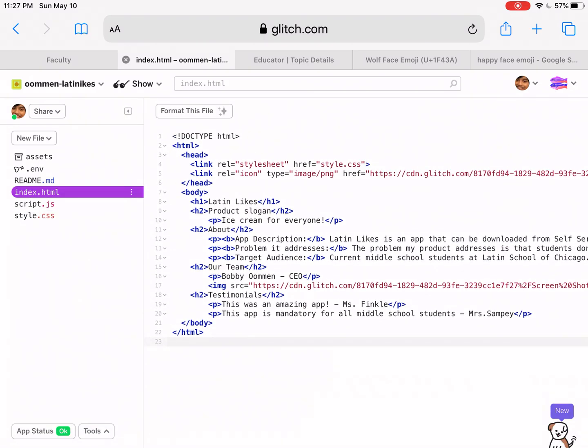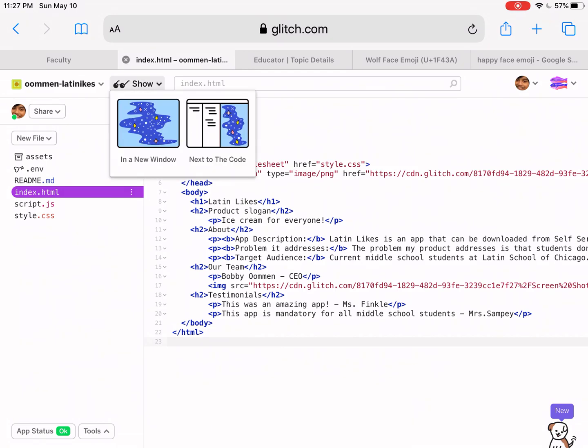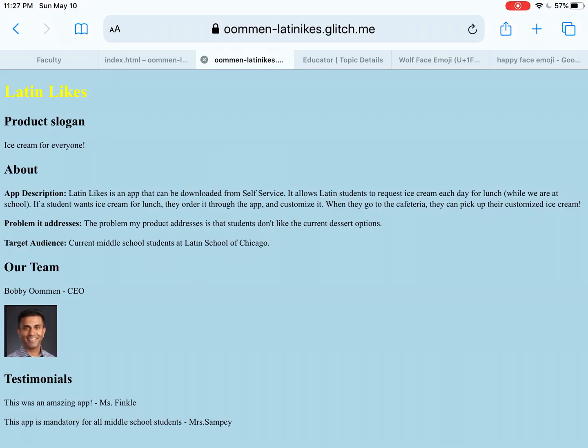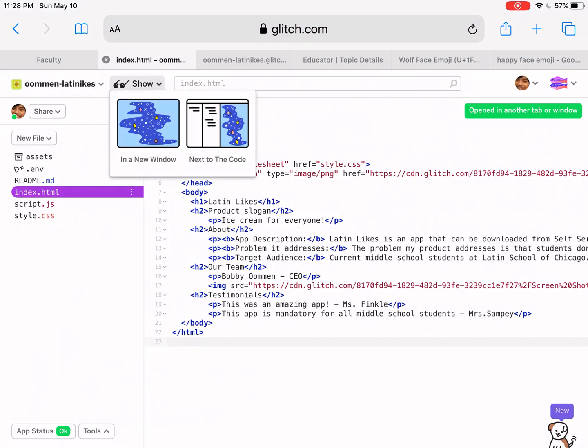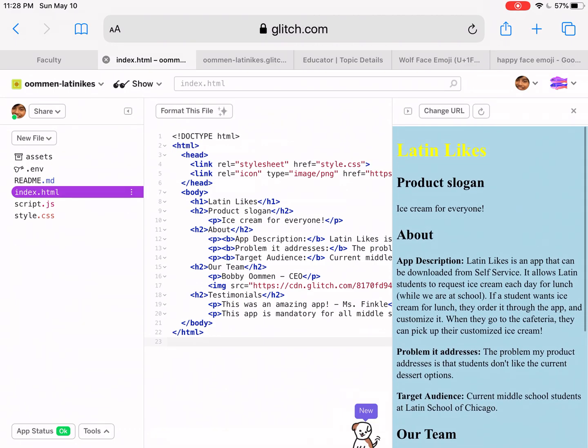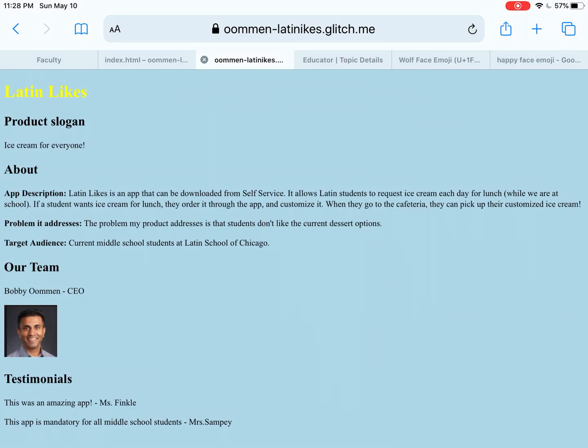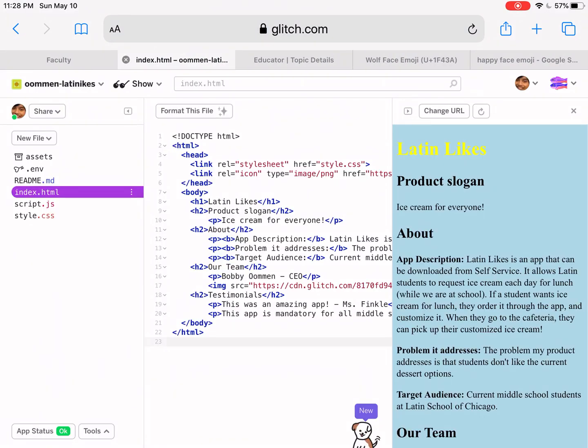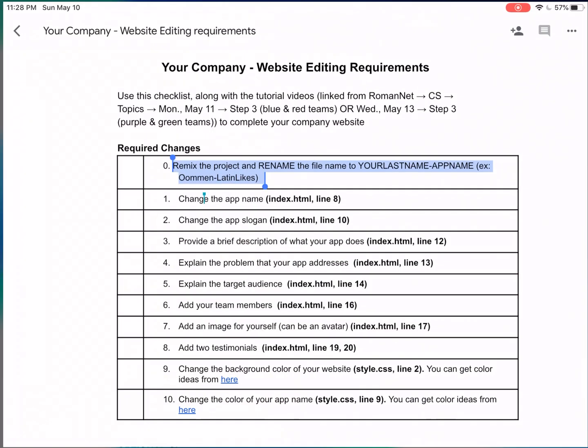page. Something that you should see is that there's this thing called show. If I view it in a new window, it'll show me what this web page looks like. But the view that I like is next to the code so that I can see the changes that I make. So I'm just going to close this one right here. Okay, so I can see the changes that I make. All right, so let's get started.